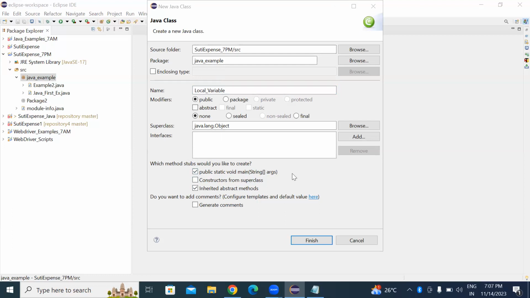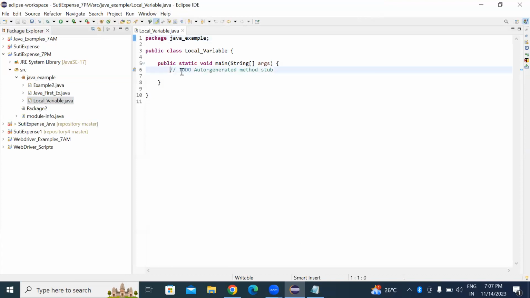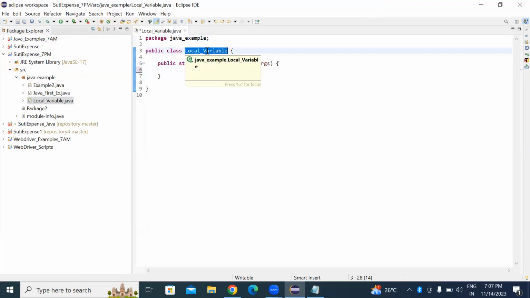It is the main method. Without this main method, I cannot execute my Java program. So that's the reason I am enabling public static void main. If you can select it like that, or if you want to write it, you can write it. That is up to your wish, guys. This is a class. Already I have created a class.